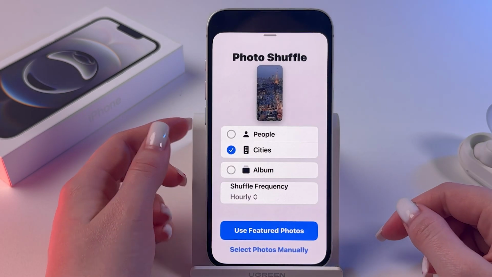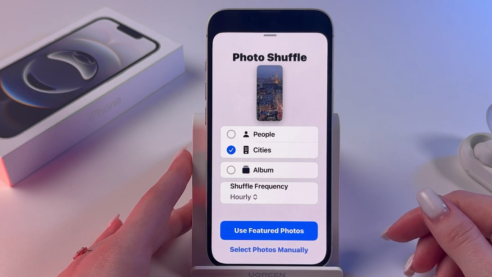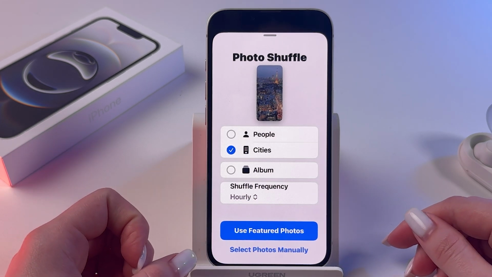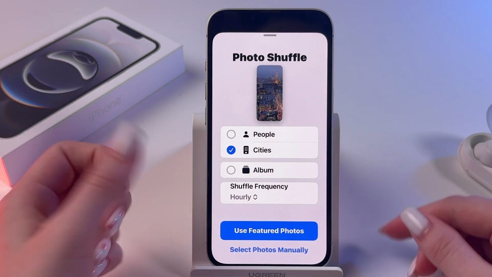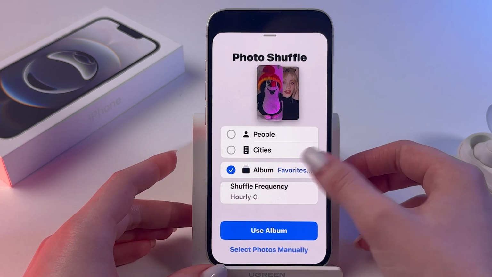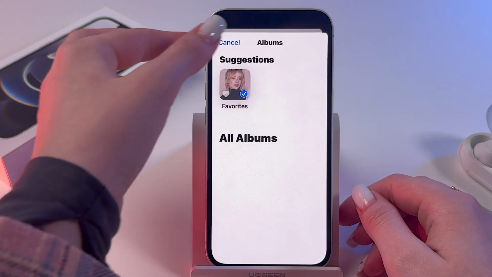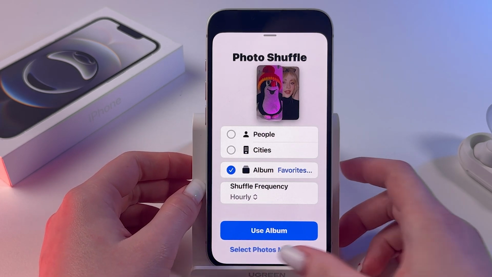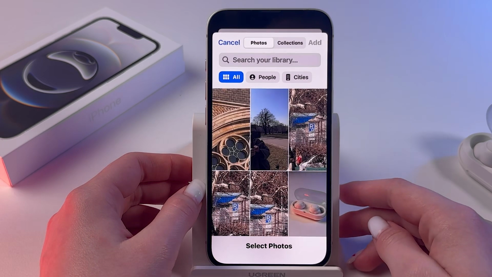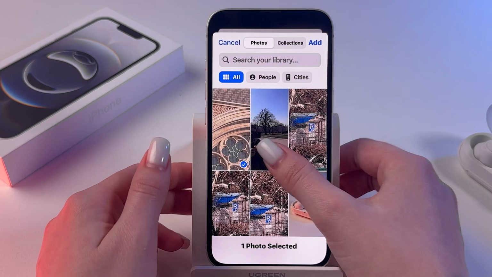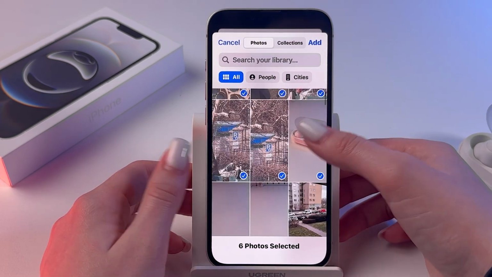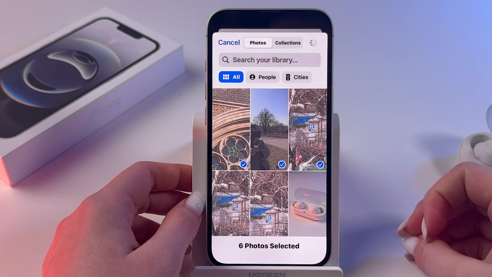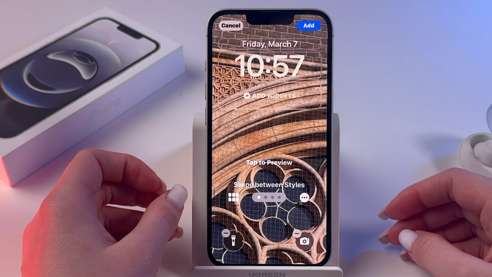Shuffle by tapping it. After that, you can select an album for your Photo Shuffle, for example cities or people, or you can click on album and set something from your favorites. Or there is an option to select photos manually, so you can just click them like that and then tap this button to add those photos.